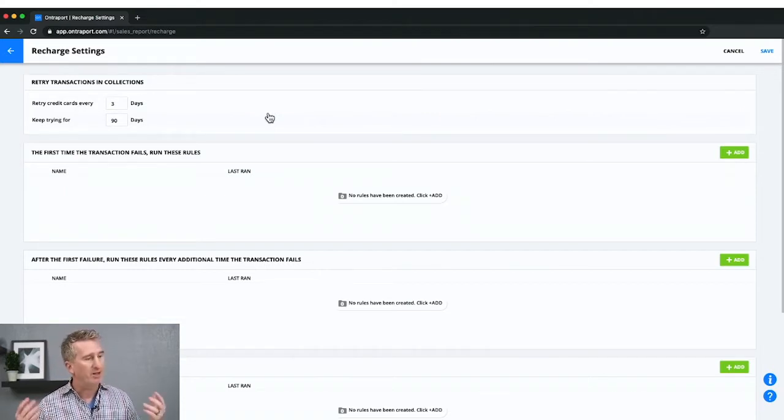You can change those, obviously. You can try every day and try for 30 days, whatever you want to do. But that's basically what's going to happen. We're going to keep trying it. And if the charge is successful eventually, like maybe it's a debit card and they now have money in their account, or it's a credit card and they were over their limit and now they paid their bill, whatever the story might be, and the transaction becomes successful, then that will be set to paid. The transaction will be no longer in collections, and on we go.